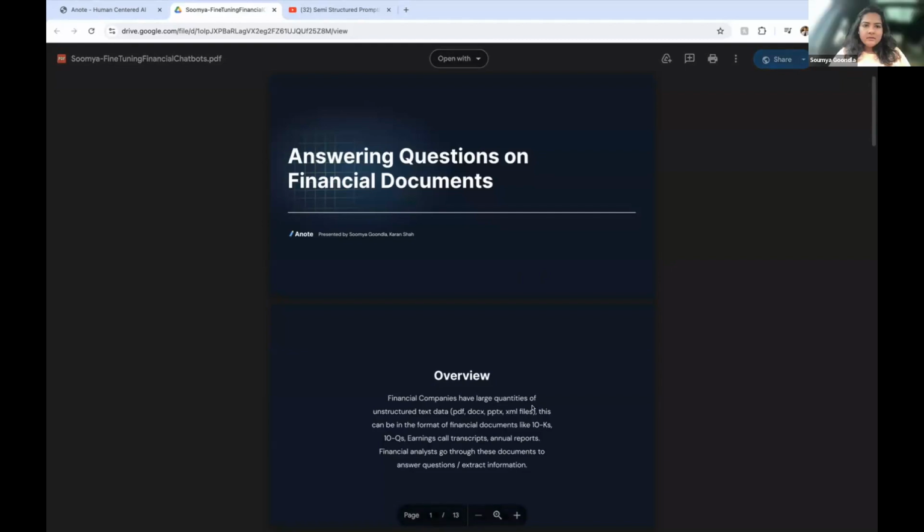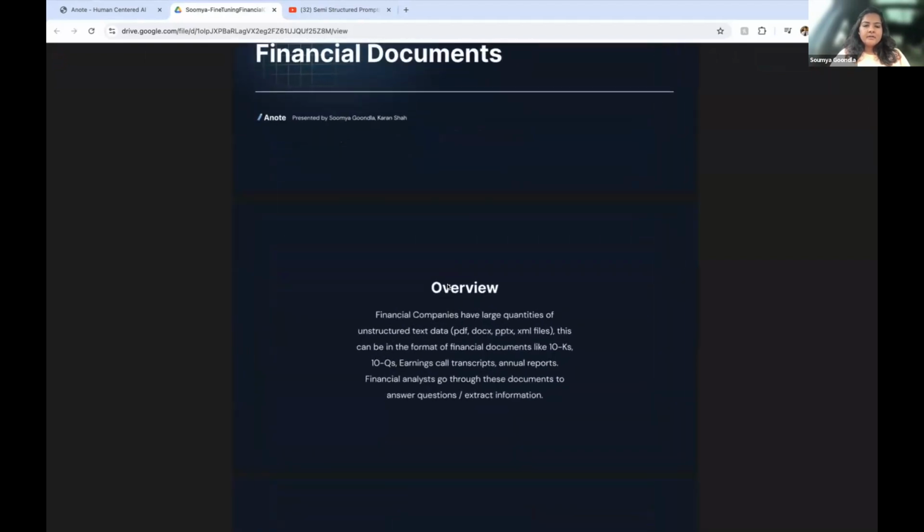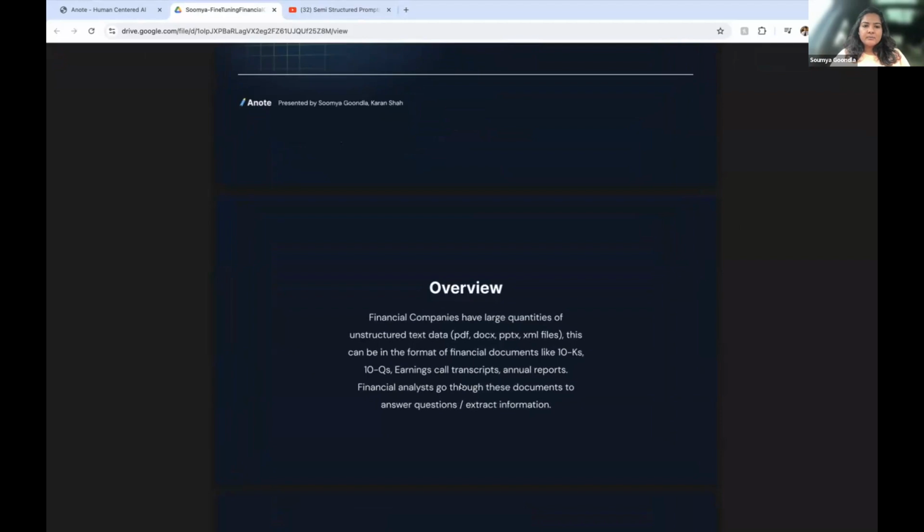So now we will go through trying to understand how Anode can support financial document use cases. Typically, when it comes to financial companies, there are different kinds of information that the companies deal with. The analysts look at data sets like 10Ks or 10Qs, earnings call transcripts, or annual reports, and they usually span different formats. We have PDF files, document files, PPTs, etc.